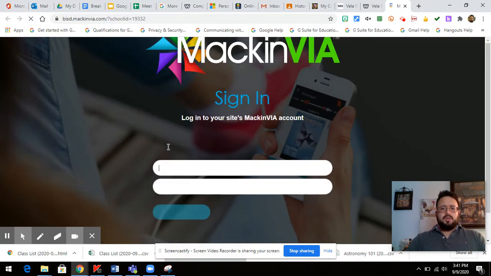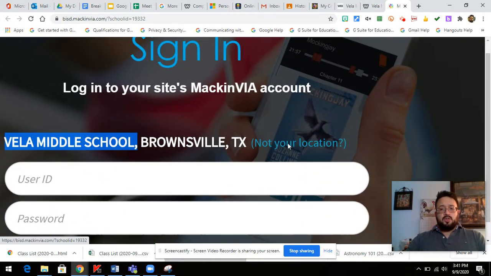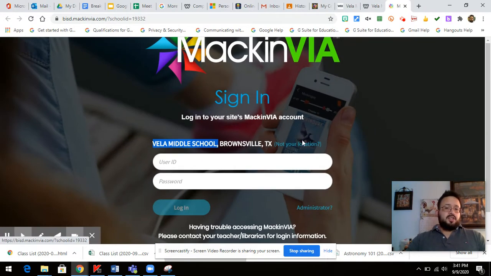When we do, MackinVIA's login page appears. Make sure that the correct school is displayed here. If it's not, you can go ahead and click here on Not Your Location. What happens there is that a drop-down menu appears and you can click on the correct campus. Next, for the user ID and password fields, all you need to do is type in your student ID number, both areas, and then log in.